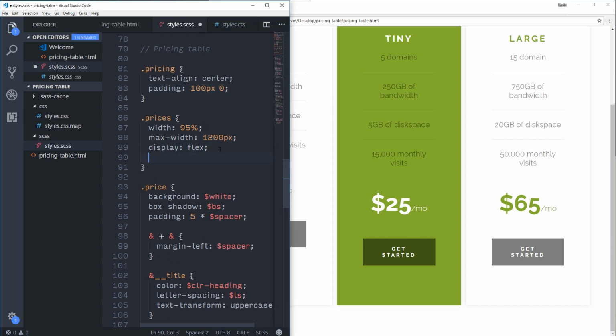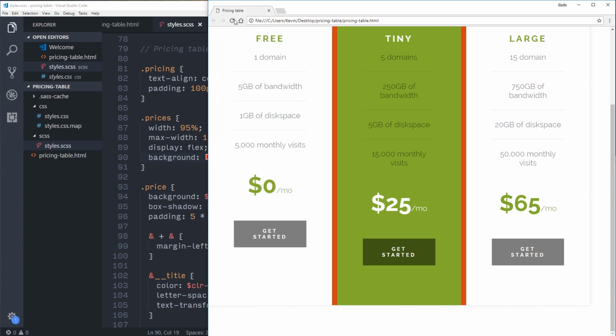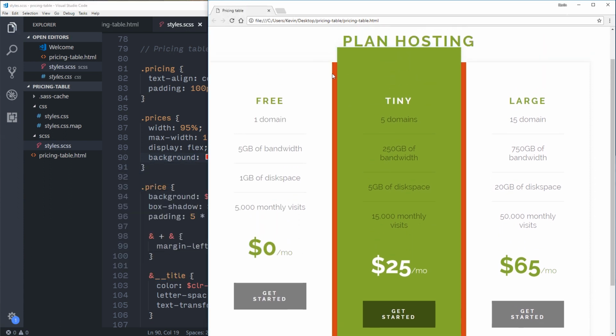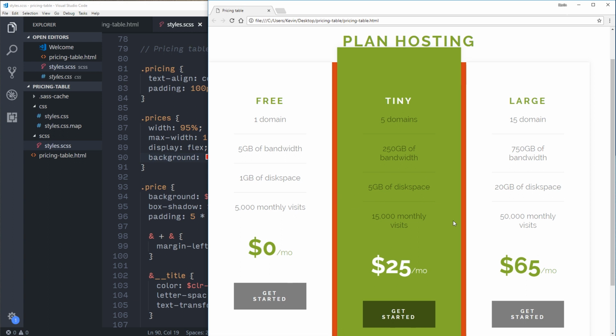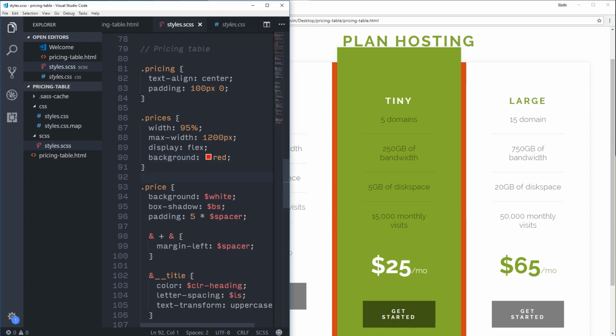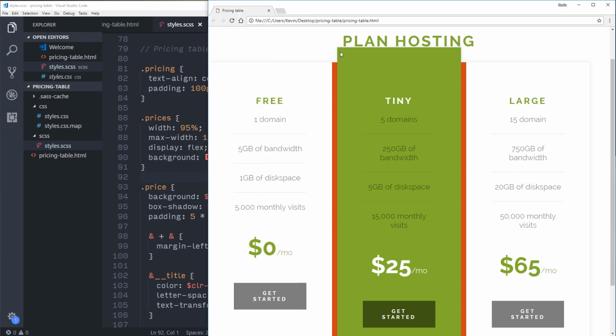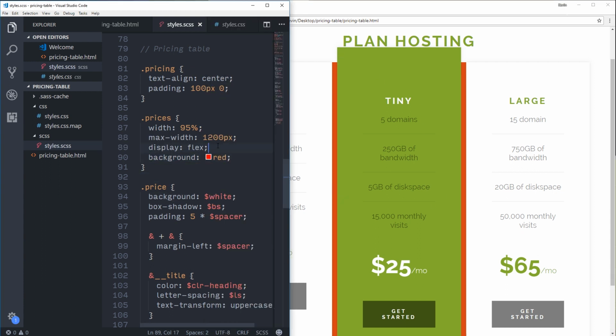So just to show you, let's add a background of red. So you can see they're stretching to fit the whole height. So even though these aren't as tall as this, they're stretching to fit, which is why things are lining up all sort of weird. So what I also want to do on here is make sure that's not happening to their height.